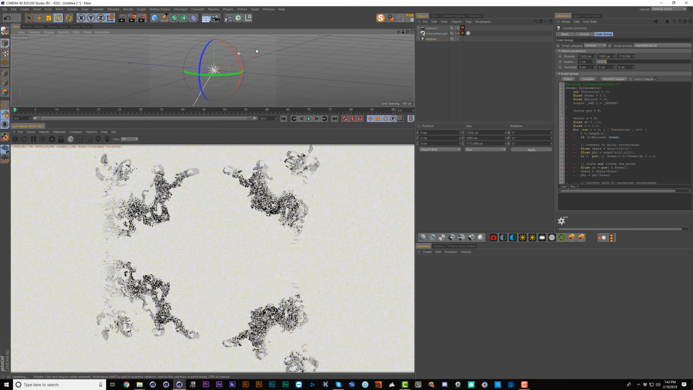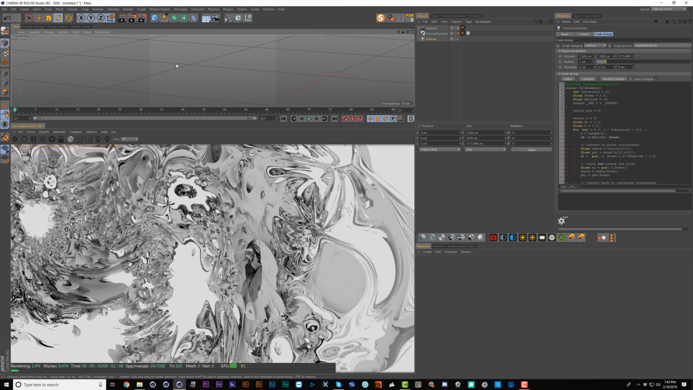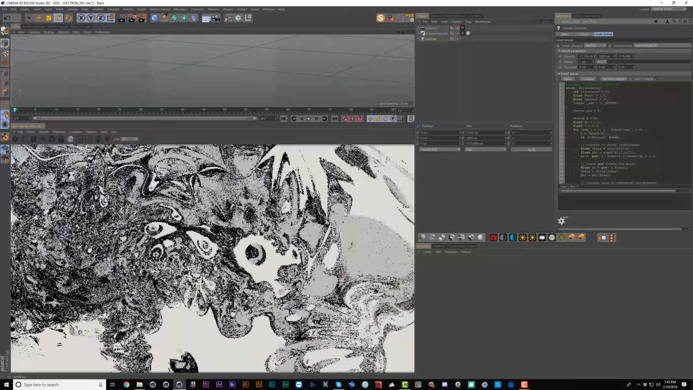And now let's say we zoom in on this. Look at this crazy detail. And now look what happens if we animate the bounding box. And if you remember this example, that's how I made this inky effect. Literally just animating the bounding box.